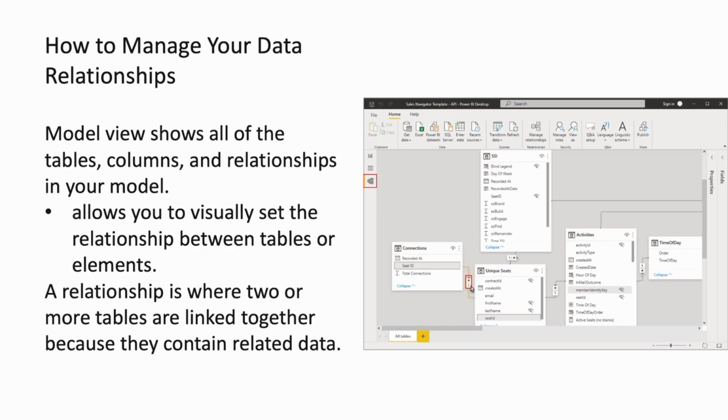In Model View, you can see all tables, columns, and relationships. Relationships link tables based on related fields, which is crucial for accurate calculations and cross-table analysis. You can visually manage these relationships here.